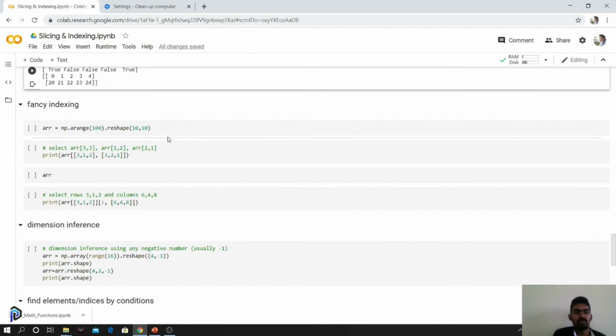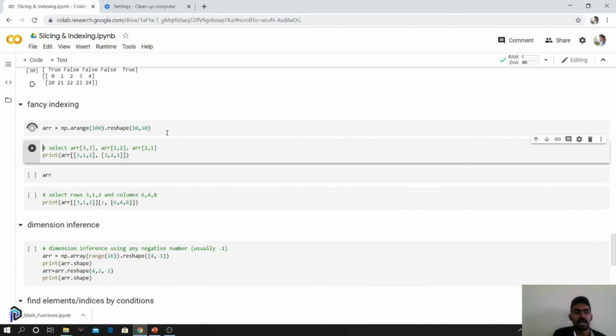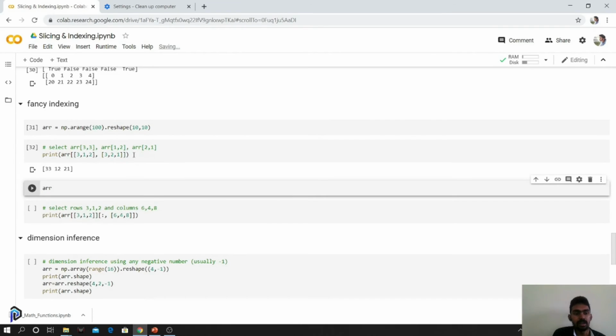We can also use fancy indexing. What it does is, if you want to select a group of values, a specific one like third row, fourth column, fifth row, seventh column, something like that, what you can do is specify the row indexes over here. Similarly, you can specify the column indexes over here and we'll get the output of it. So you'll be getting 33, 21, 12 and 21. I hope this is clear.